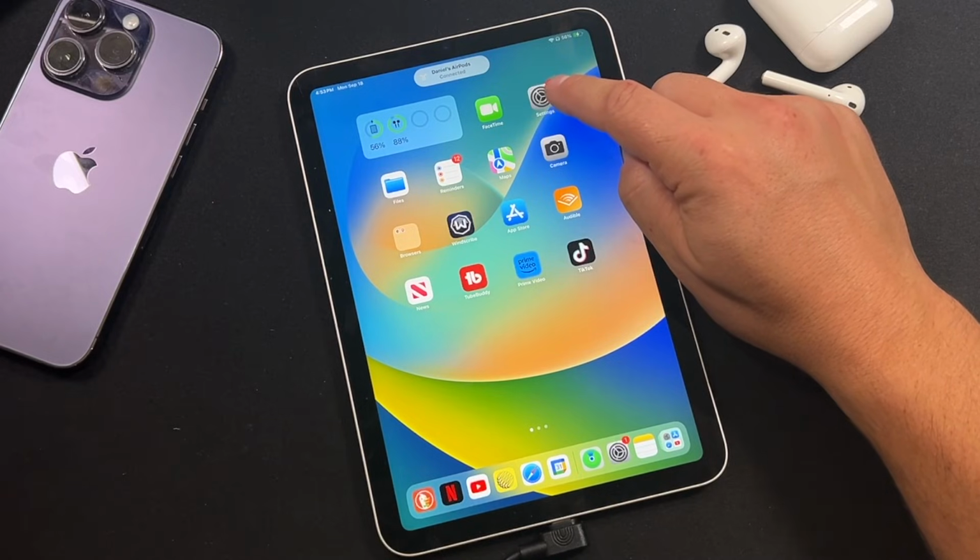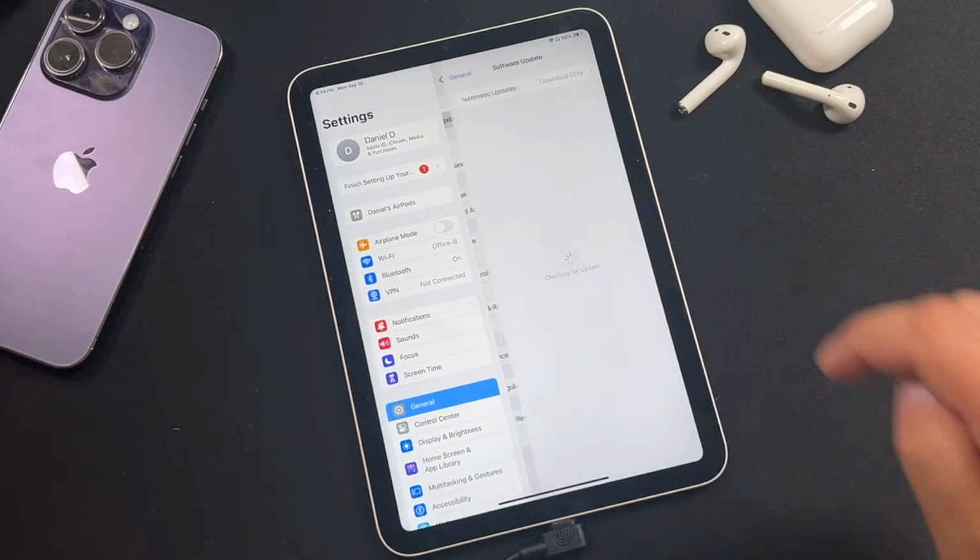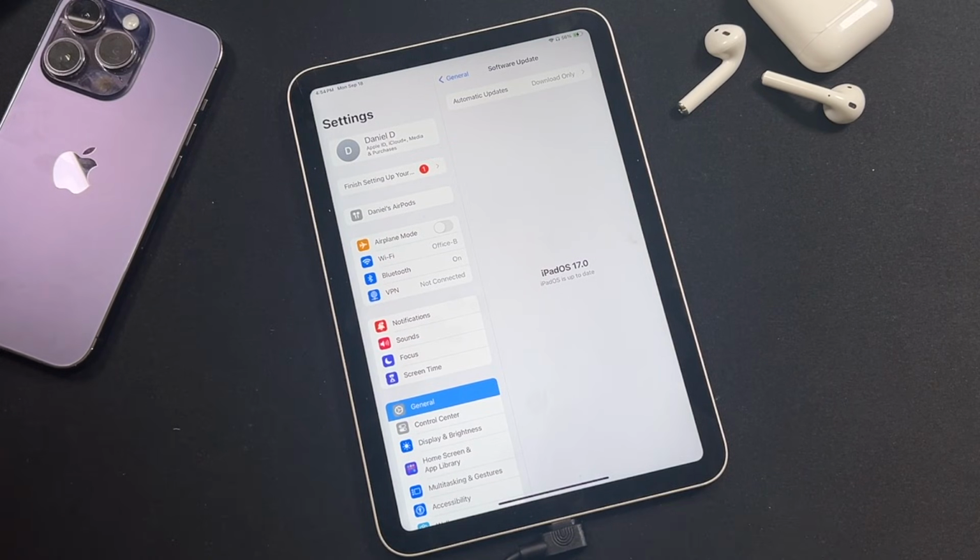So we'll just check the software here. So open up settings, general, software update, and you can see iPadOS 17.0 is there. And we're good to go.